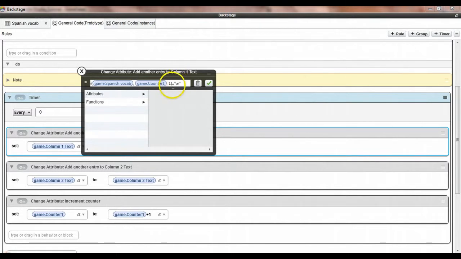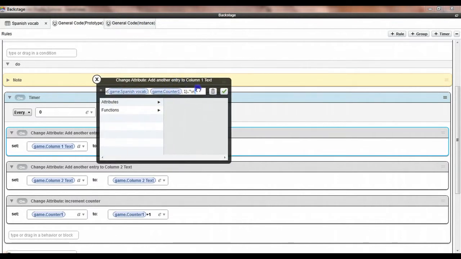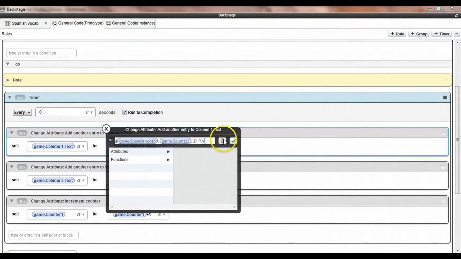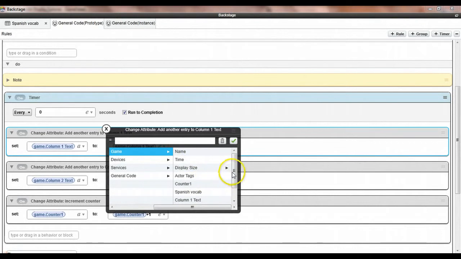And again, I use little concatenation symbols, and we enclose that in quotation marks because it is a text string, and the quotation marks tell GameSalad that it's a text string as opposed to some bit of code. So let me build this for you so you can see how we do that. I'm going to take our variable and add to it. Each time we go through, we're going to take the variable and add something onto the end of it. So we take column 1 text.